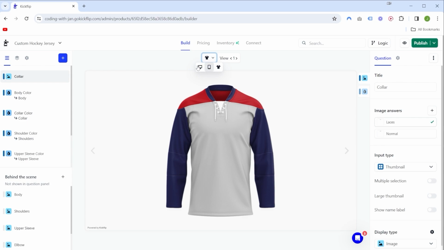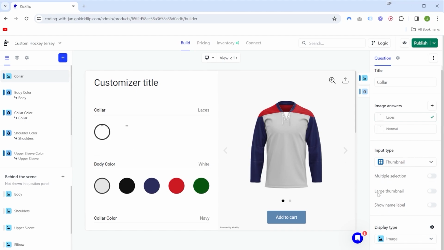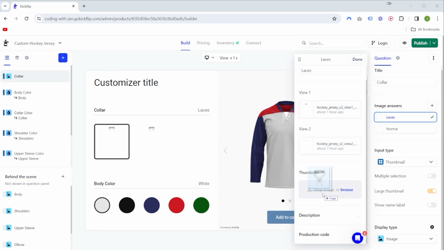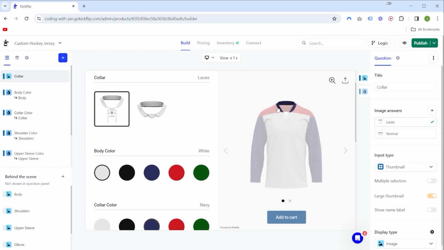And now in the customizer view, you can see that we already have a select element here in order to select the color type. The thumbnails here are really small because it's just using the product image. So what we can do instead is first click on large thumbnails. And then also inside the variants, we can upload dedicated thumbnail images. Then I have one thumbnail for the laces and respectively one thumbnail for the normal color. Okay, so far so good.